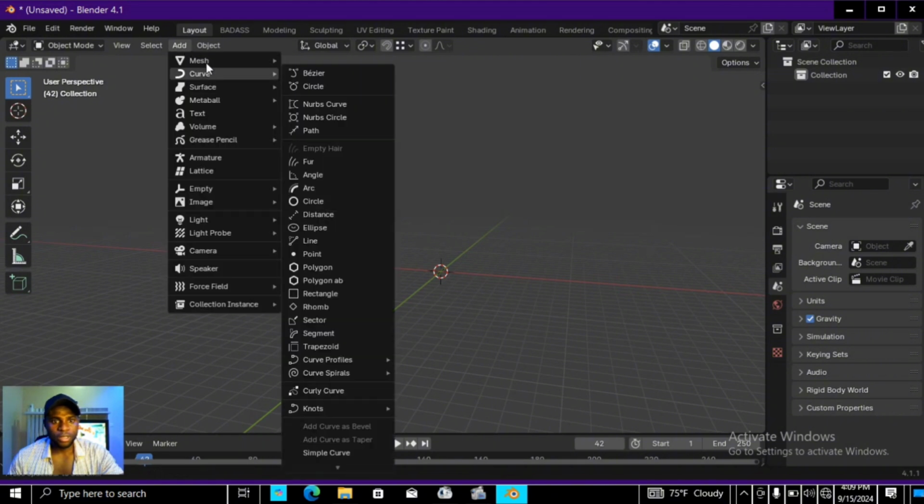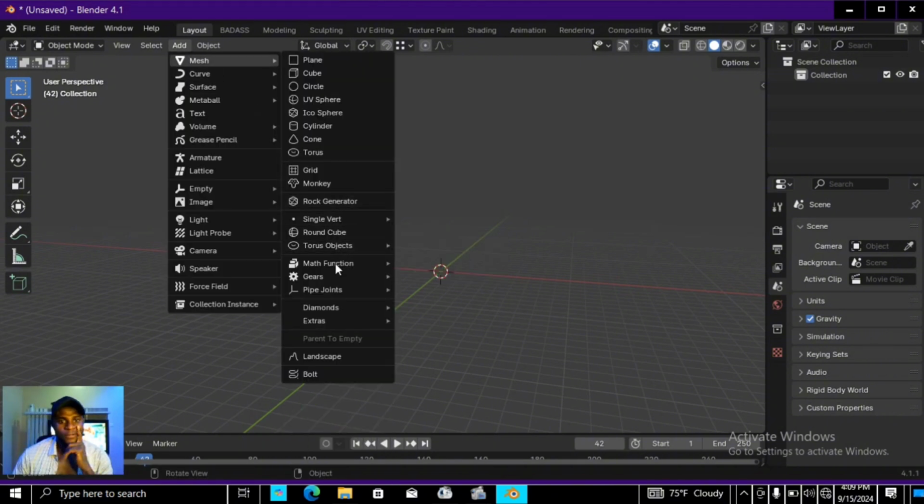So still on the add button, you have gears, you have math function, you have torus, you have single vert, round cube. Round cube does a lot of stuff, and the single vert also allows you to convert an entire mesh into a vert, which I will be telling you the difference between a mesh, a vert, vertex, edges, and all of the faces as well.